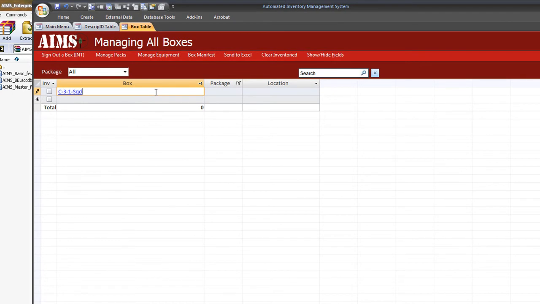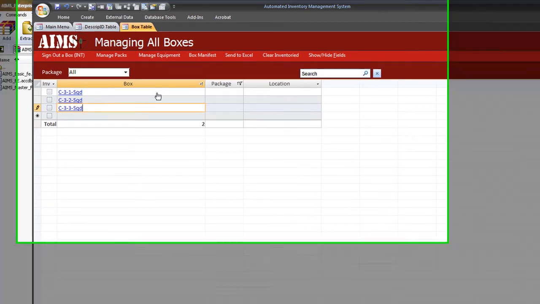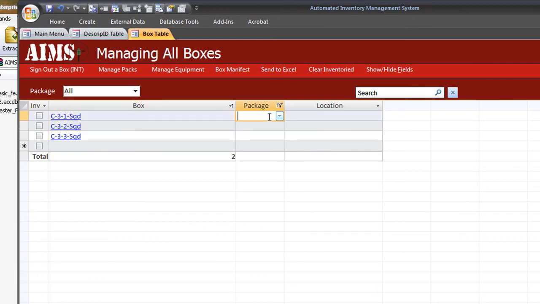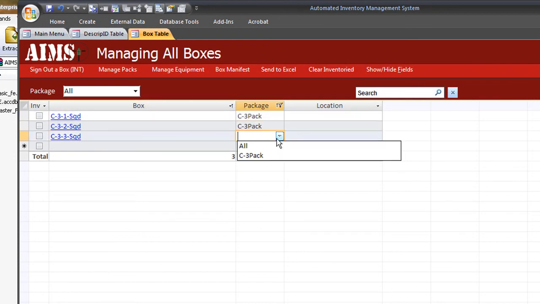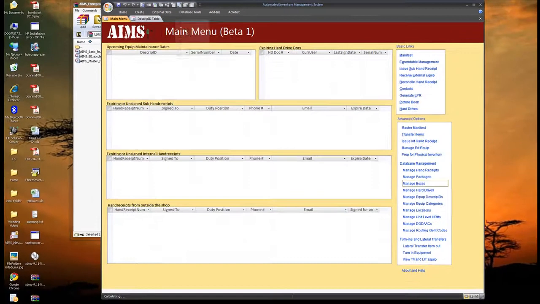Even though each box is in a unique package, it is always good to give each box a unique name to that box alone just to avoid confusion later on. So we'll name our box Charlie-3-1-Squad and so on for each squad. We have one more step before we enter our equipment into the database. We must define our unit level hand receipts.